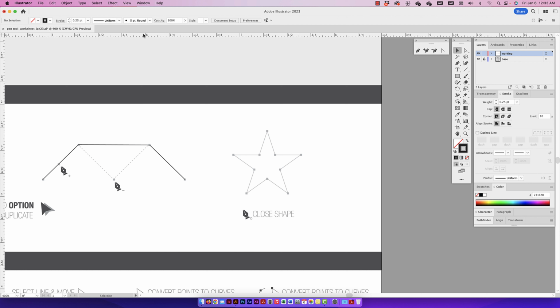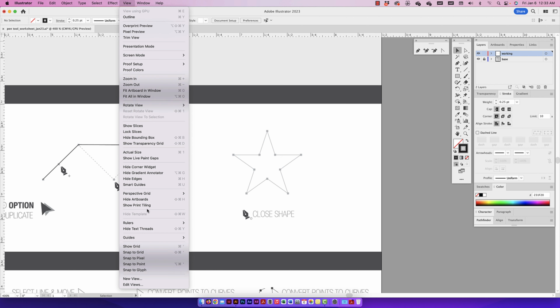Some of you by default will have your Smart Guides on. And let me tell you what Smart Guides are. Smart Guides are fantastic and they're really great to use. However, you might find Smart Guides can also get in your way. Well, what are Smart Guides? I'm going to go to View and I'm going to go to Smart Guides, which is Command U. Now, Command U will toggle the Smart Guides on and off. So right now they're off.